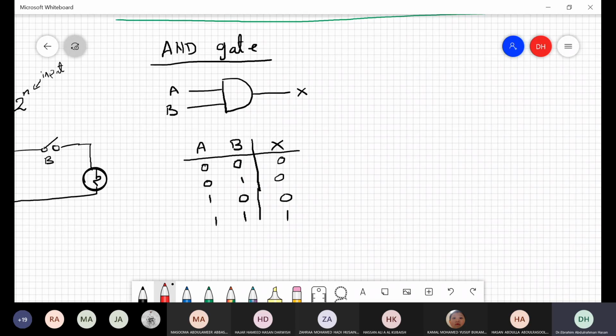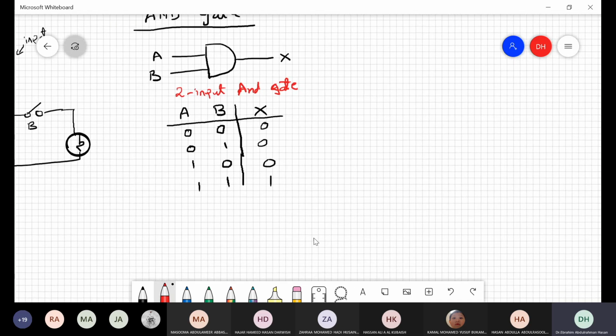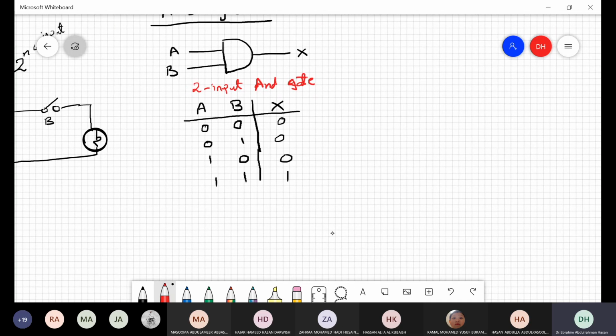Okay, this one, we call it this 2 input AND gate. معناته إنه we could have 3, 4, 5 and so on. So this is 2 inputs. Okay, Boolean expression for this one, how to write it? X equal to A, B.